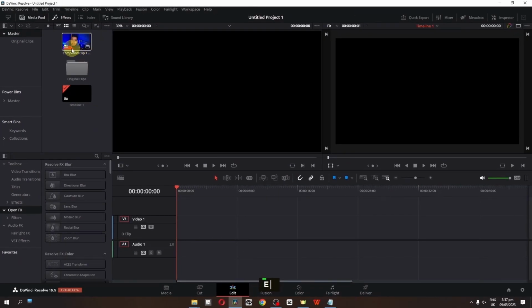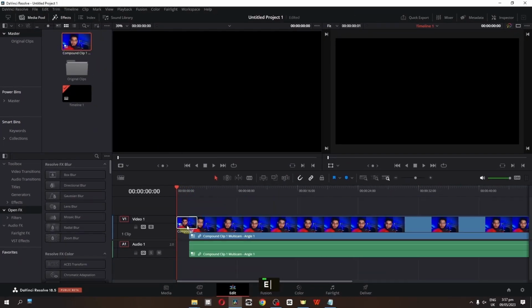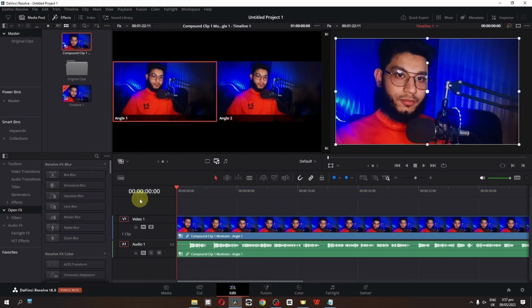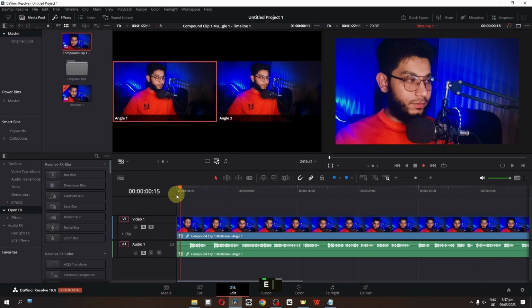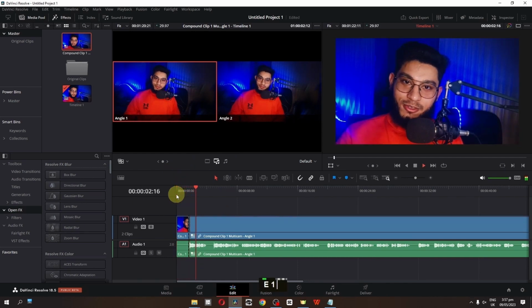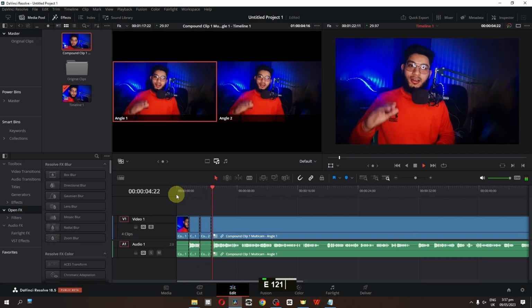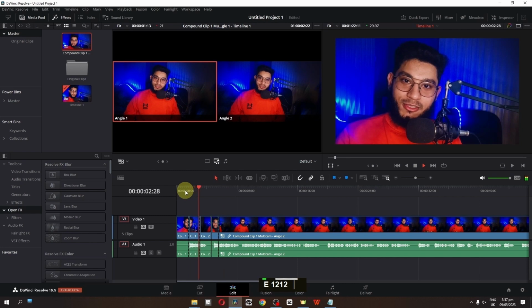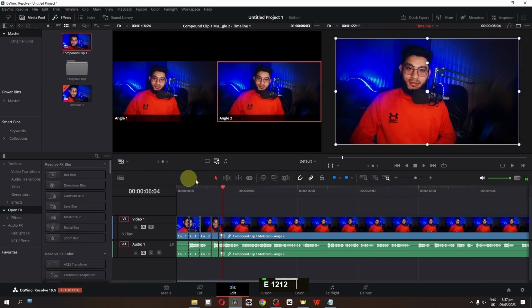Now as you can see guys, we have this multicam clip. We can drag this in timeline, and now I'm going to click here to select multicam. Now as you can see guys, now we have two angles. Now if I play my video, we can change the angle number 1, change the angle number 2, 1, 2. So as you can see guys, this way we can create this zoom in and zoom out effect just using multicam feature.